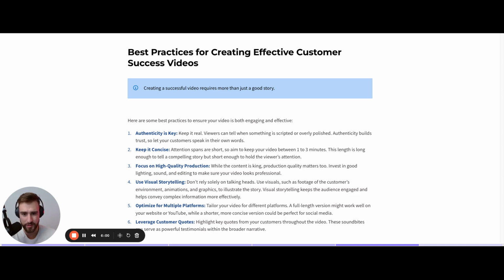These days, viewers can tell when something is scripted or overly polished. So we really want to leverage authenticity to help us build trust and really let our customers speak in their own words and let that viewer know that this is a real experience. These are real words. It's not overly scripted. And this is something that they can trust.